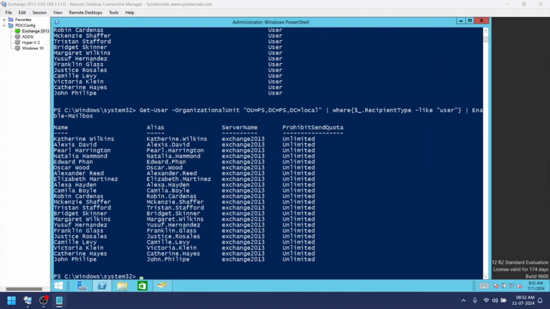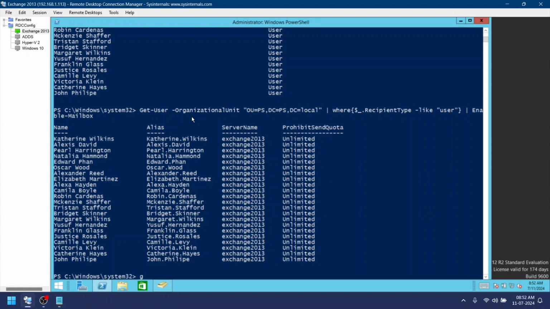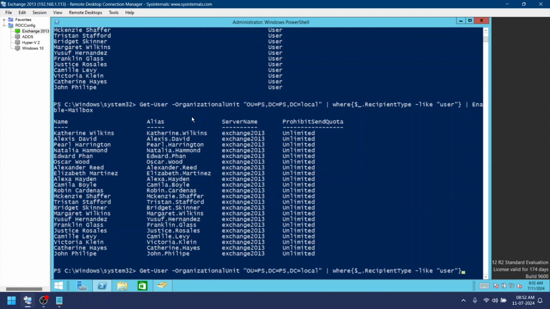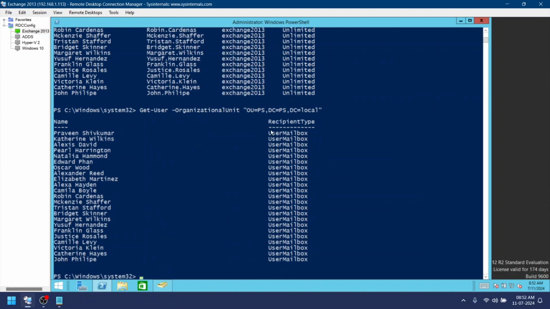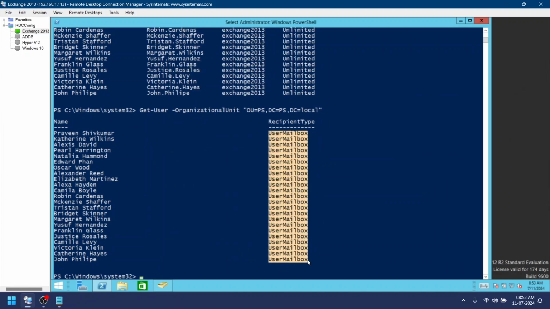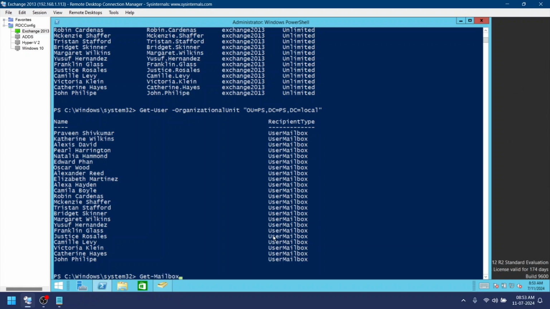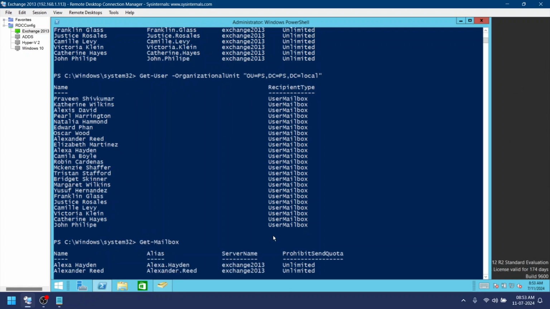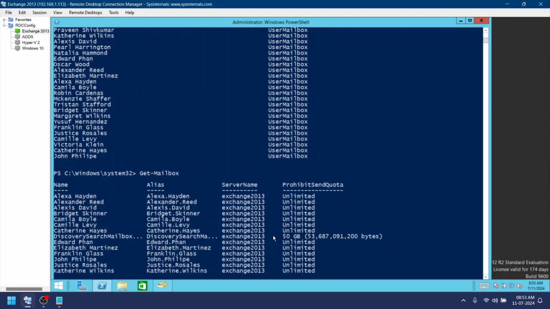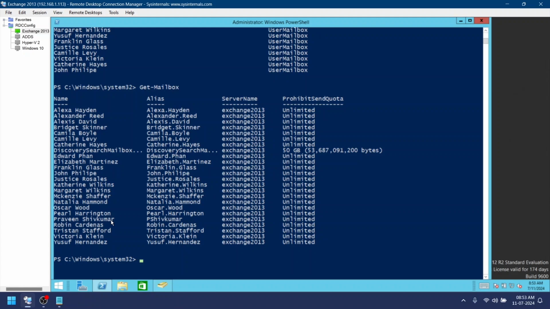As you can see, this command has enabled mailbox for all these users. Let's just verify using the same command which we just ran a few minutes ago. As you can see, the recipient type is user mailbox. You can also use get mailbox to list out the mailboxes which are present on the Exchange server. We now know how to create mailbox for these particular user accounts.